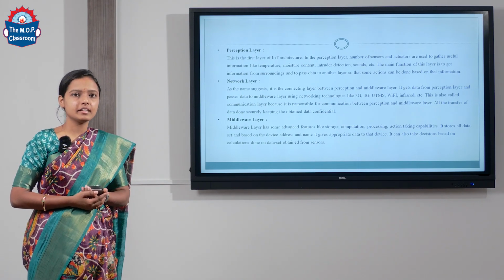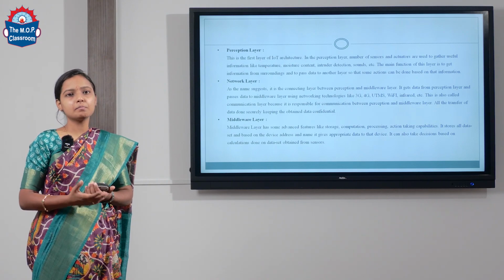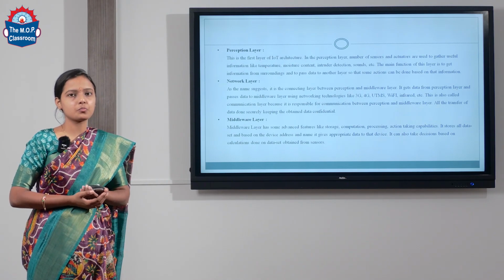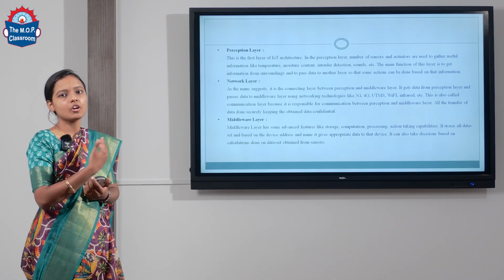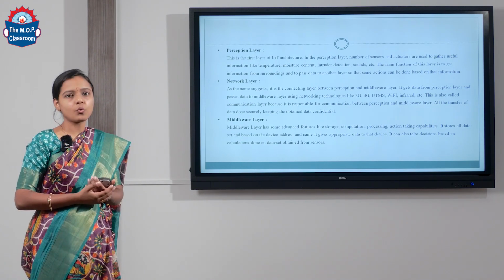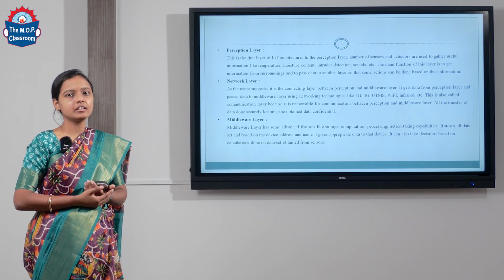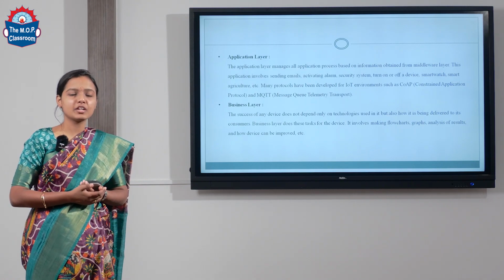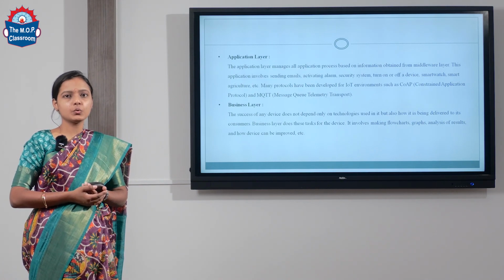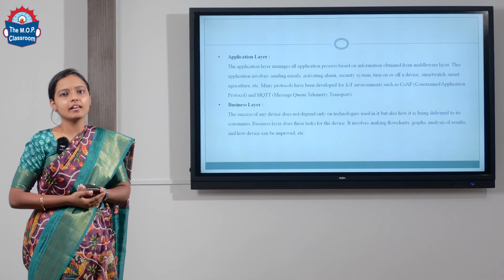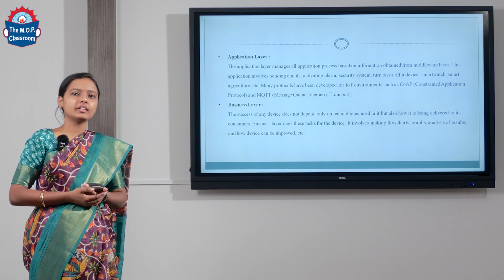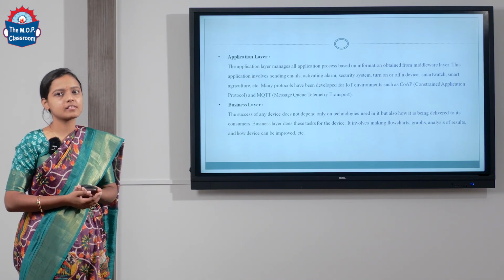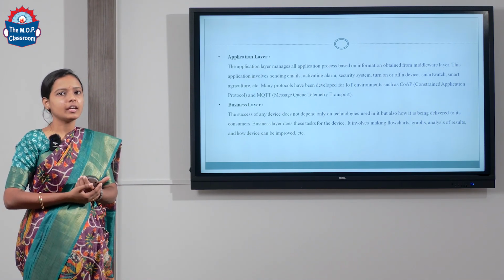Next, coming on to the middleware layer. The middleware layer acts as an interface and is an integral part of the supporting architecture which helps to connect various other external programs. It also has other complex functionalities such as storage, computation, processing and action taking capabilities. Next comes the application layer. The major responsibility of the application layer is to send the alarm to the users and to notify them based on the processed data. It uses various protocols such as Constrained Application Protocol and MQTT.